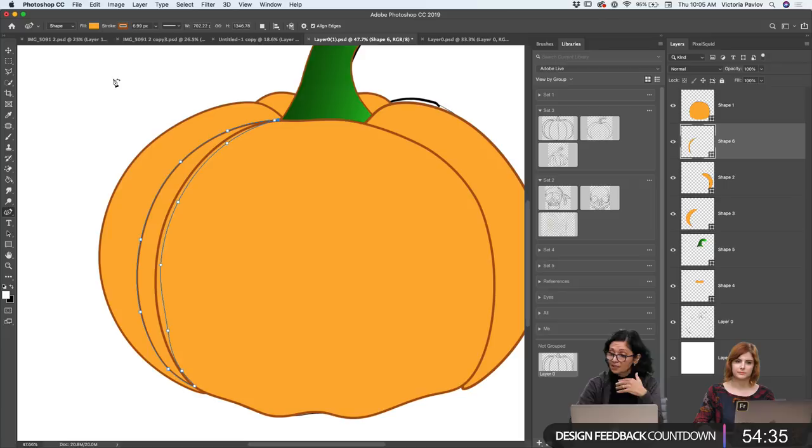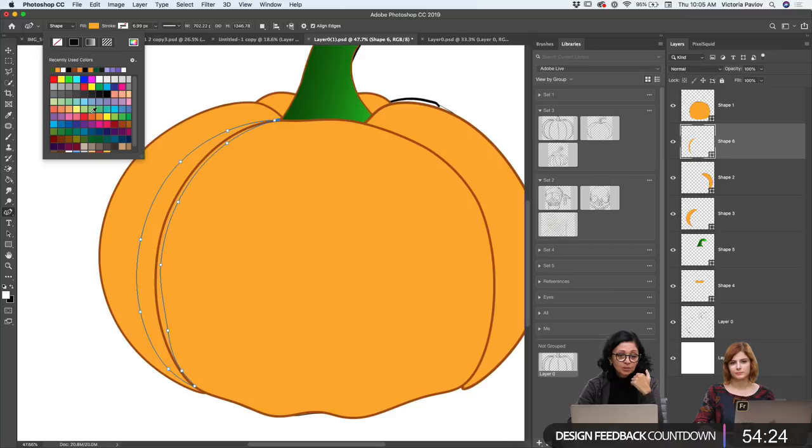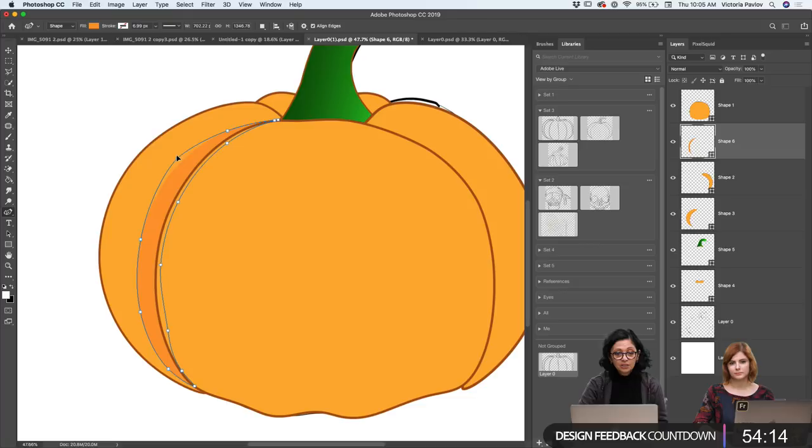First of all, I don't need a color for my stroke, but I would like to change a color for my shape. I would like to use something bright, a different color than I have right now. Maybe this one. And I can adjust my shape. Guys, if you would like to stay strictly in vector art, you can leave your shape as it is.